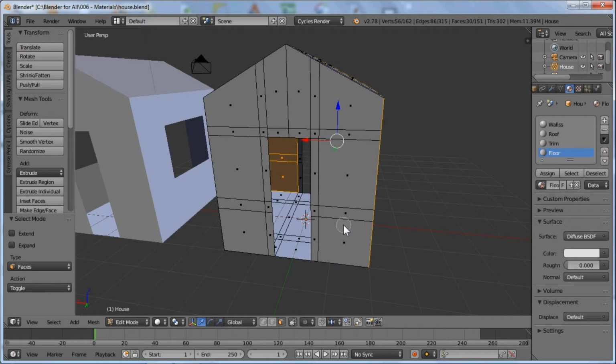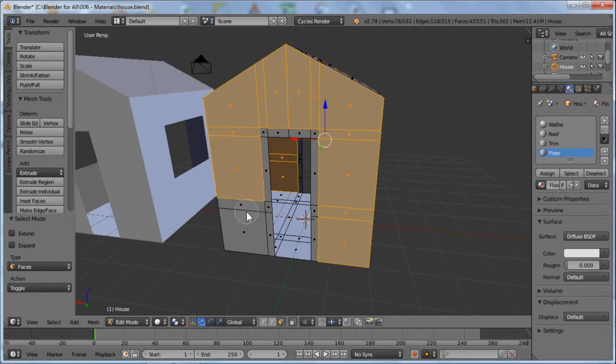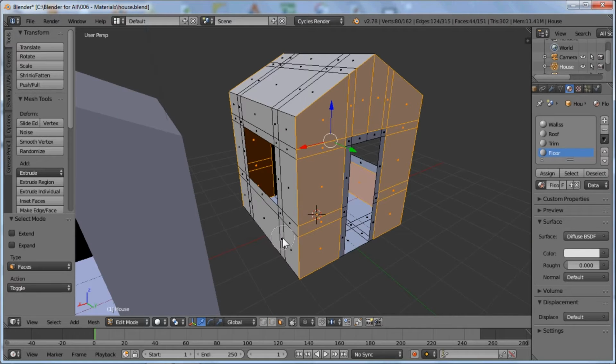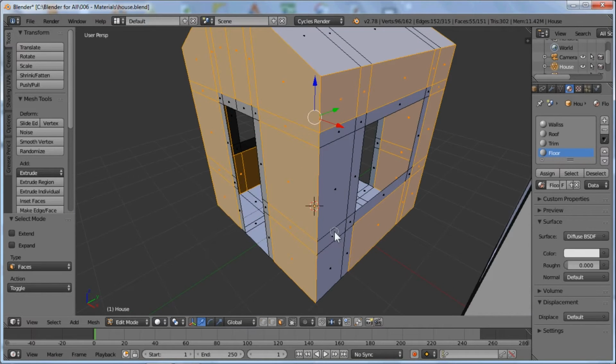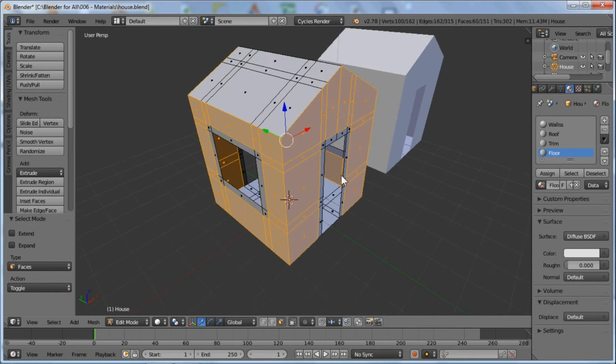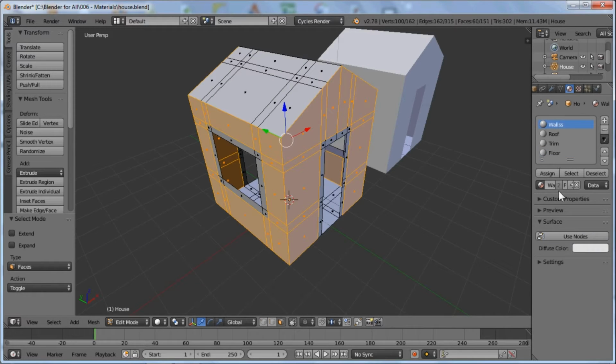So we'll do this to all sides of the mesh here. And here we go. Last but not least, this side. Here's the last. There we go. And now we'll go to walls, and I want to make sure that it's spelled correctly. There we go. We'll assign these.